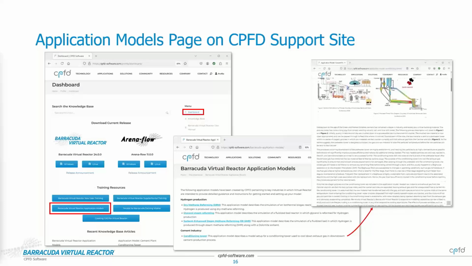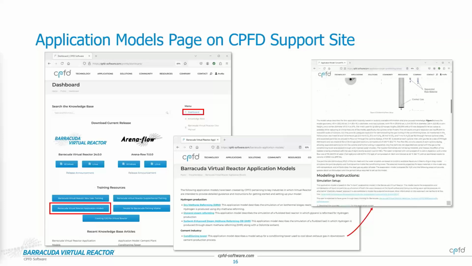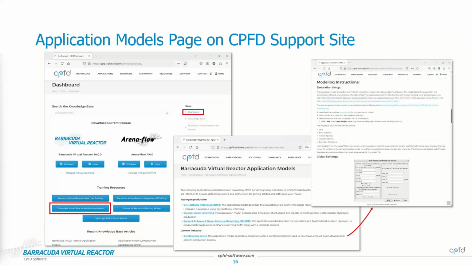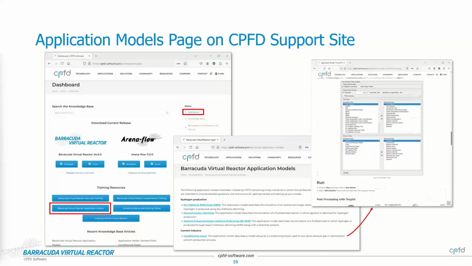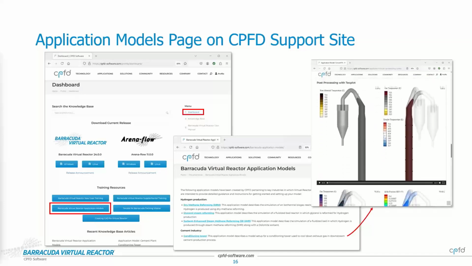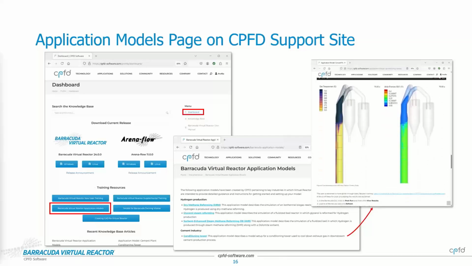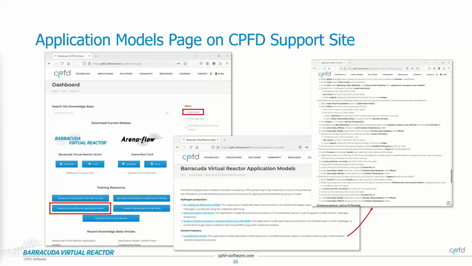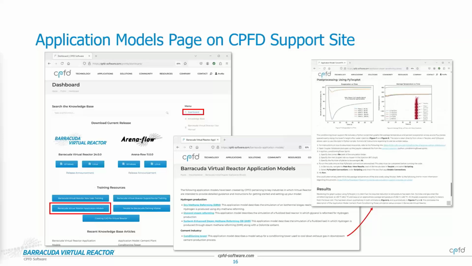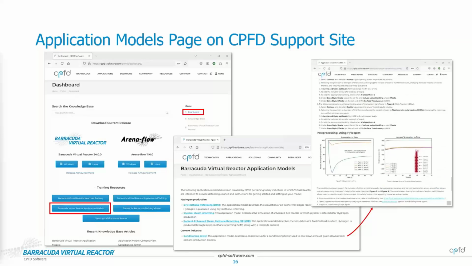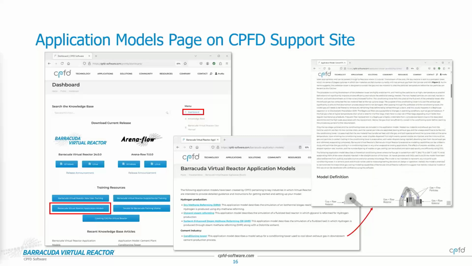If you log into the support site, on the dashboard page, you'll see a new button under Training Resources for Barracuda Virtual Reactor Application Models. Click on that to get to the top level page where you'll find our first set of completed models. There are a few on hydrogen production and one on a conditioning tower for the cement industry. Taking the conditioning tower as an example, you'll find that the information is quite detailed, and you can download the Barracuda project for further exploration if you like.